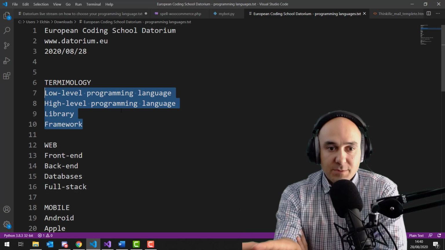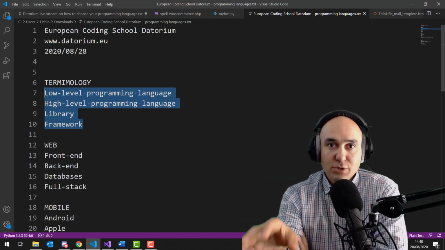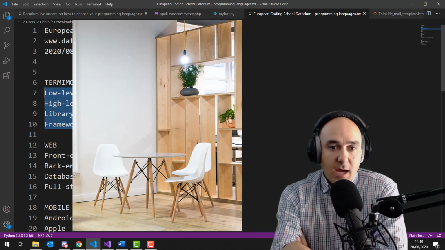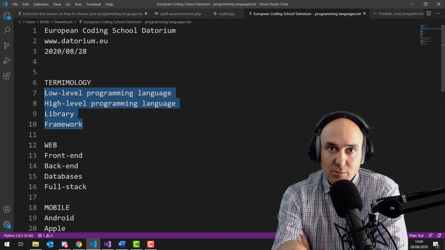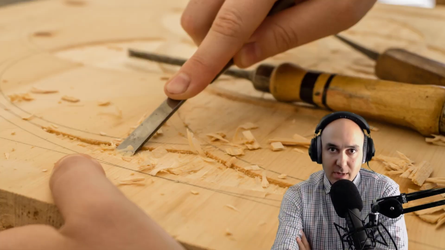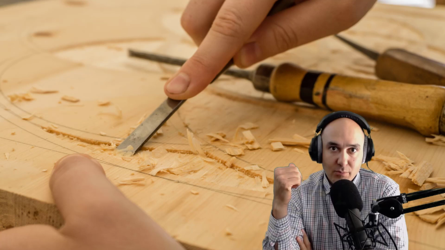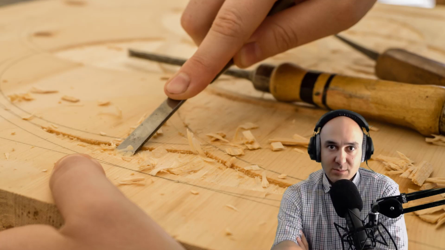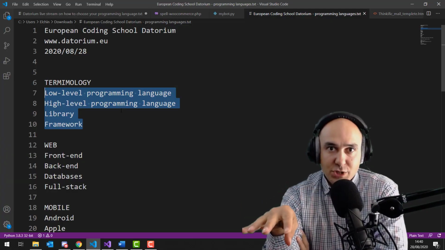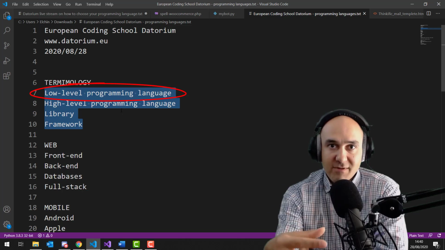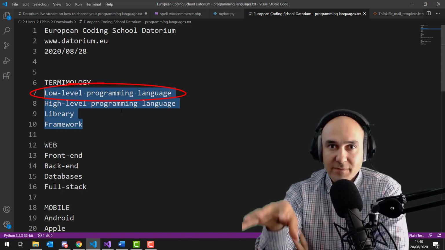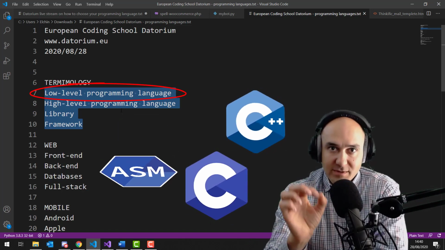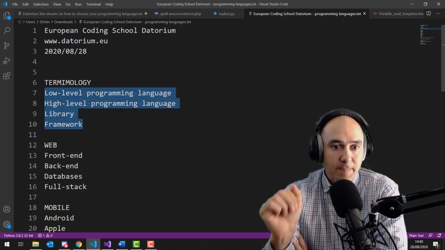Let's start with terminology. Imagine that we want to make furniture for our new house. We can craft this furniture with simple tools, like shown in this picture, right? We can control every detail of our furniture, and this is possible. If we talk about programming language analogy, this is the low-level approach, or low-level programming language. So these are languages with which we can control the computer with very detailed control.